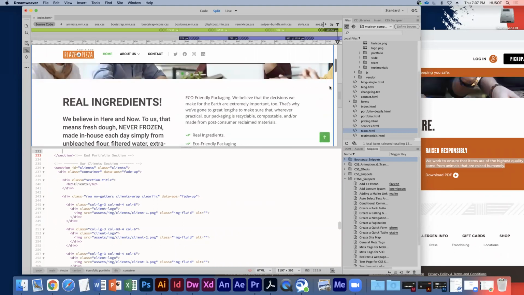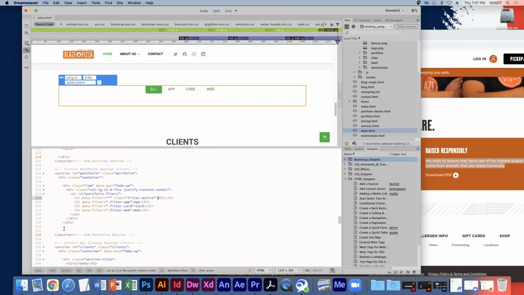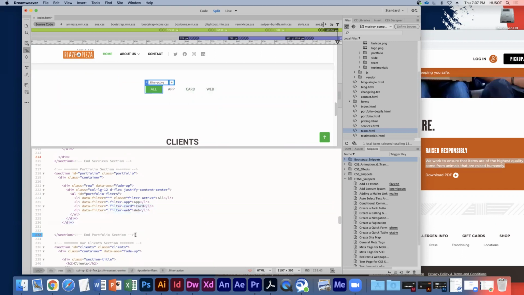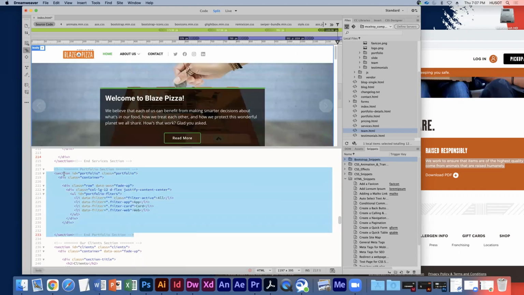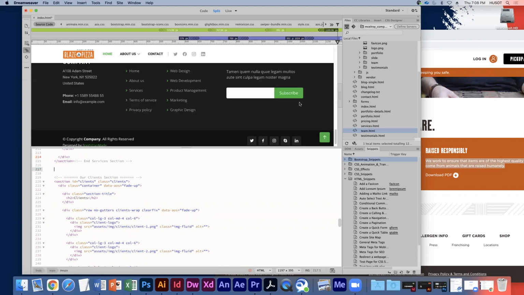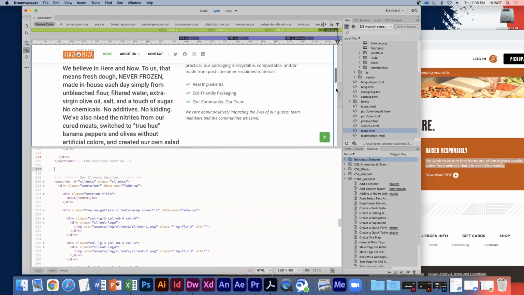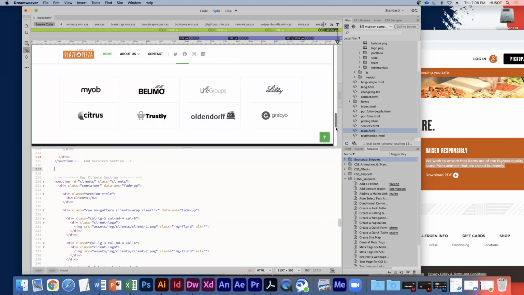So now we have our gallery, text, our row. Oh, we still have our app card. So we have to find that. So we've got to get rid of that. This whole portfolio section. And that way it gets rid of anything we don't want in the portfolio section. So we just have our rows.